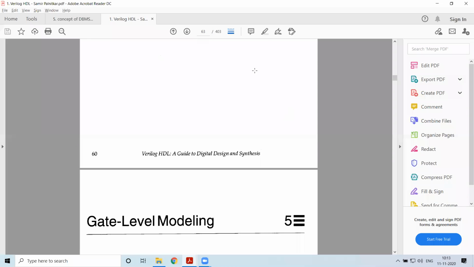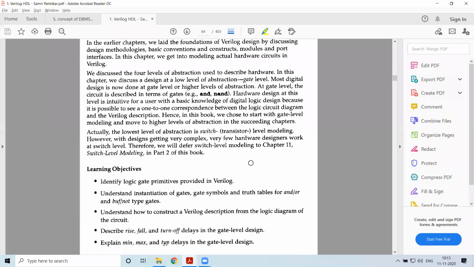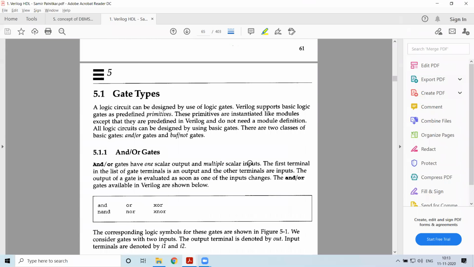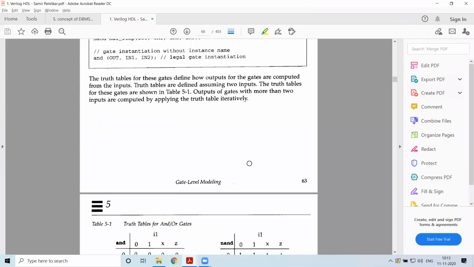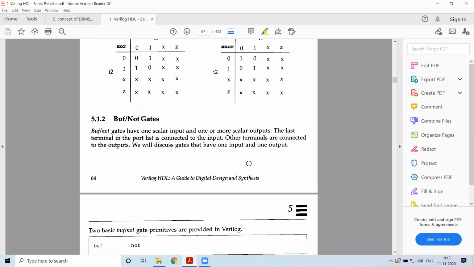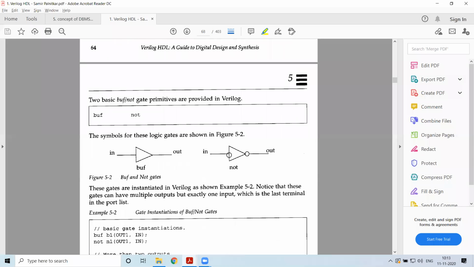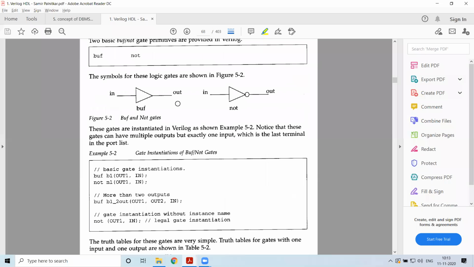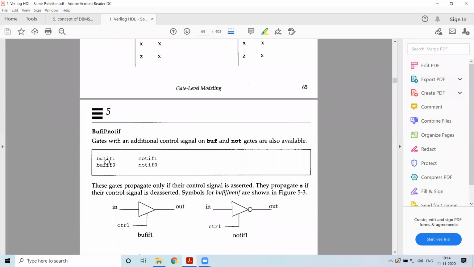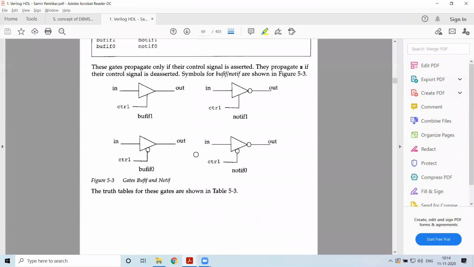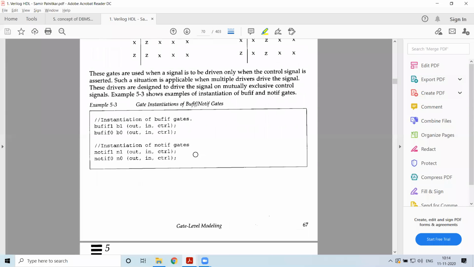So, in the previous session, we started off with the discussion of gate level modeling, in which we discussed the gate types and slash or gates. Then we discussed how we instantiate those, and then we discussed buff slash not gates, and a slight variation of this that is based on conditions. Also we checked out buff if 0 and buff if 1. So these also we have discussed.